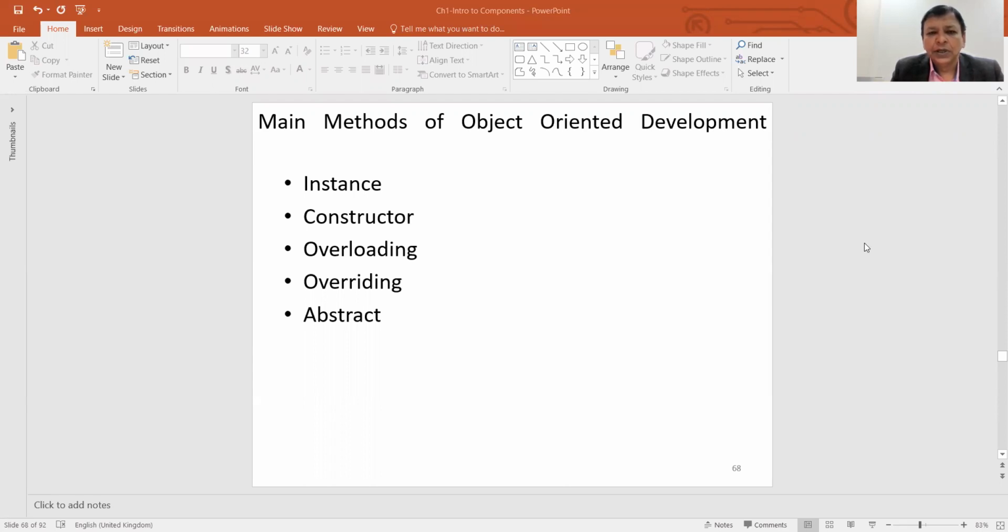Rizwan Jamil Qureshi. Welcome to the world of advanced object-oriented software engineering. And we are in lecture number 5, main methods of object-oriented development. Instance, constructor, overloading, overriding, abstract are the main methods of object-oriented development. Let's begin with instance. What is instance method?